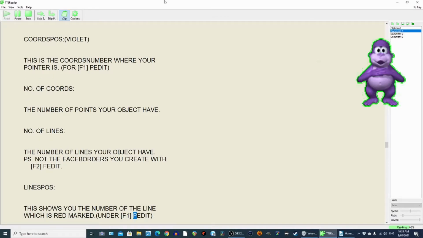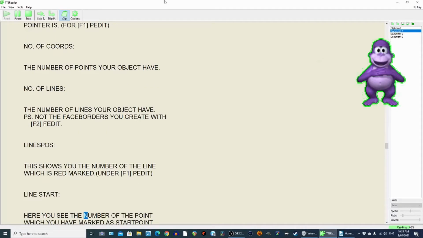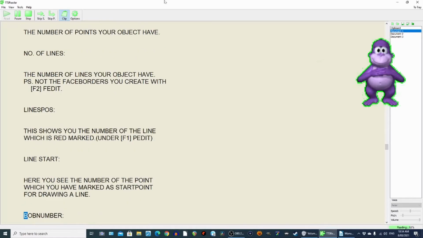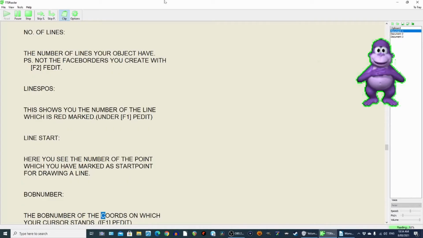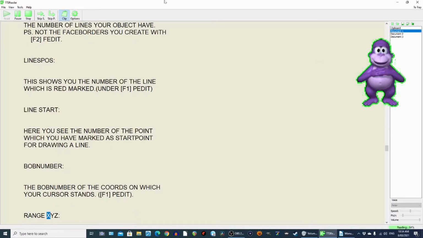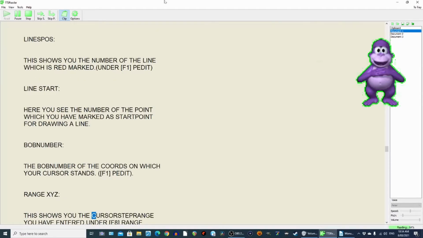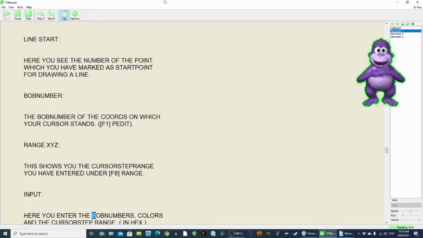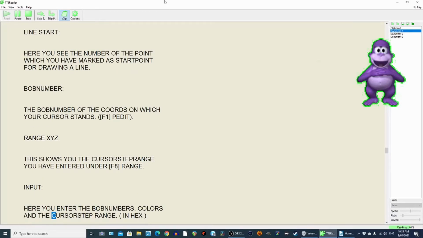Under F1, edit: line start, here you see the number of the point which you have marked as start point for drawing a line. Bob number, the bob number of the coords on which your cursor stands. F1, edit: range is, this shows you the cursor to range you have entered under F8, range. Input, here you enter the bob numbers, colors and the cursor to range.